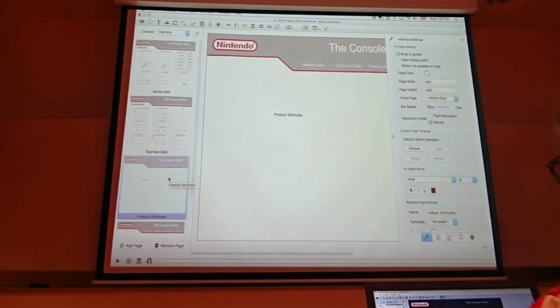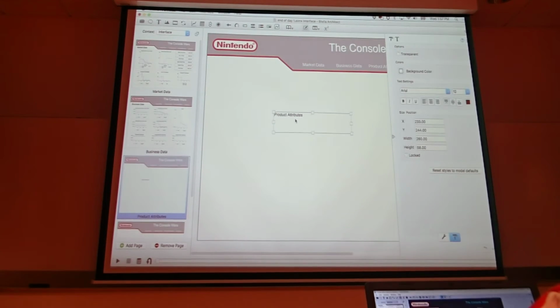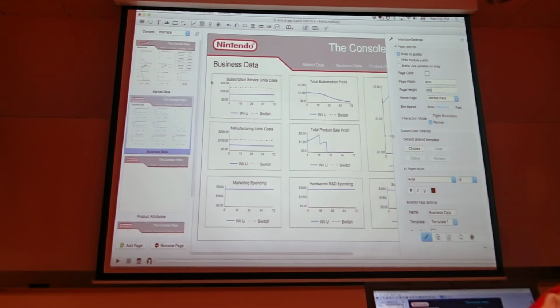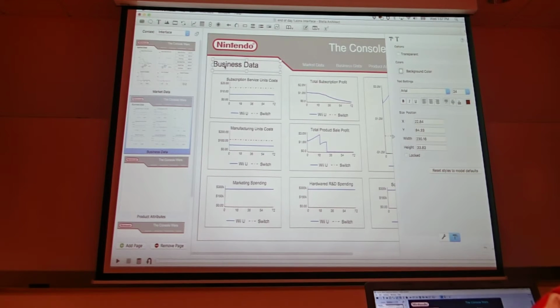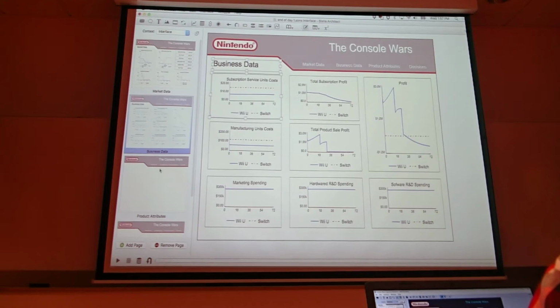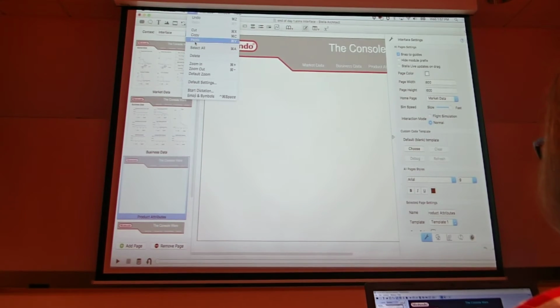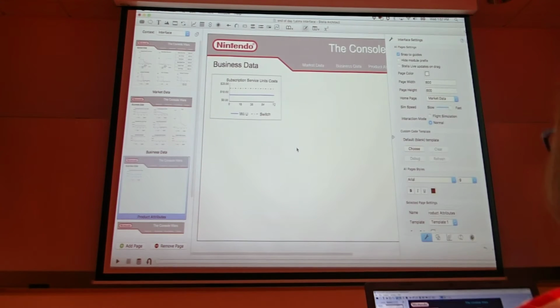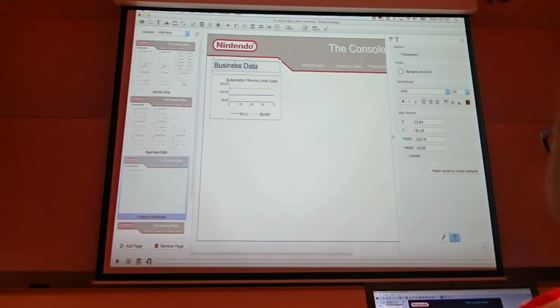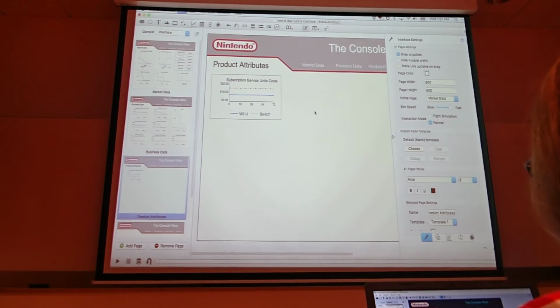Who's ready for product attributes? So I'm going to do exactly what I did last time, which is take this label, take this chart, copy them both, come to product attributes, edit, paste without ever clicking anywhere so that I get stuff in exactly the same positions. And I will rename this label.